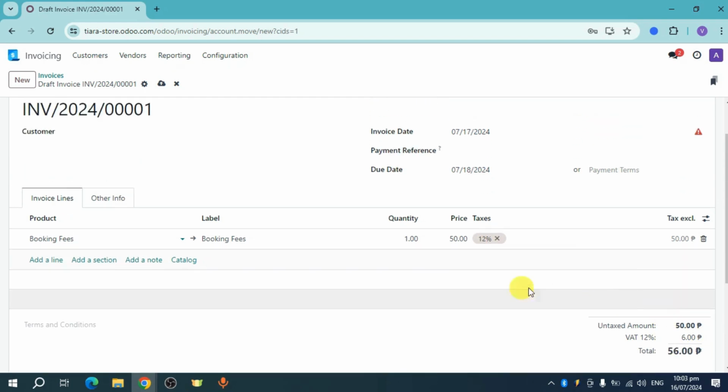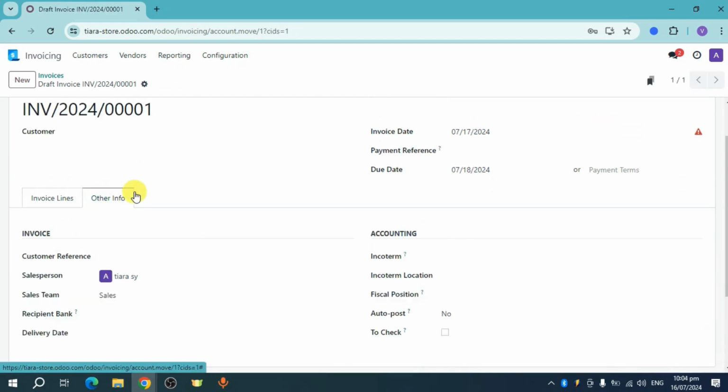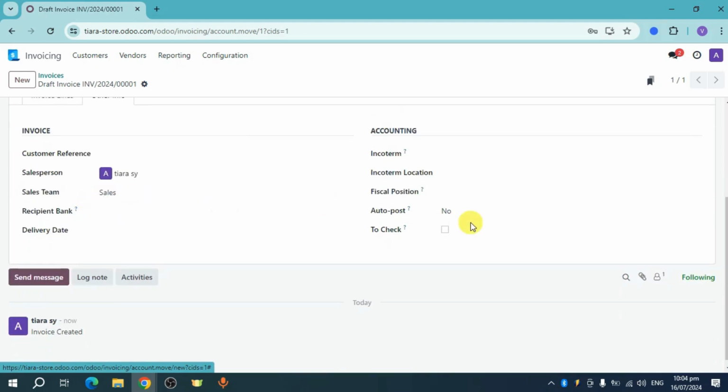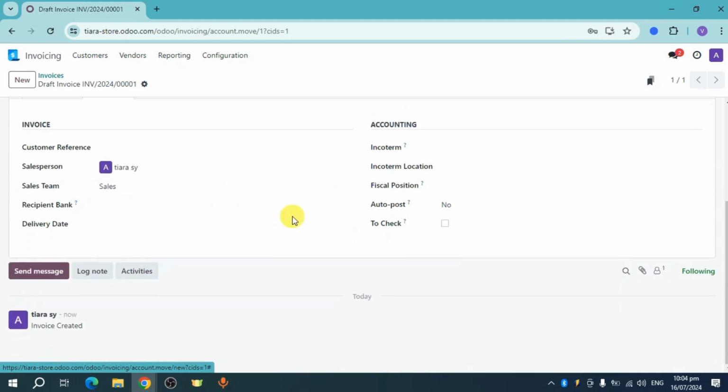You can also change in here other info as well. Like for example, this one, customer reference, accounting, and the likes. Now, if you want to send out the invoice that you have created, you need to click on the Send message right here in order to send this to the customer that you want to give this invoice to. So that's how you create an invoice in Odoo. Hope we helped.